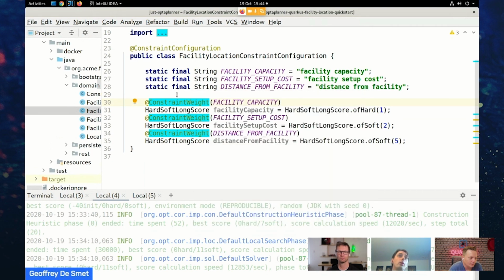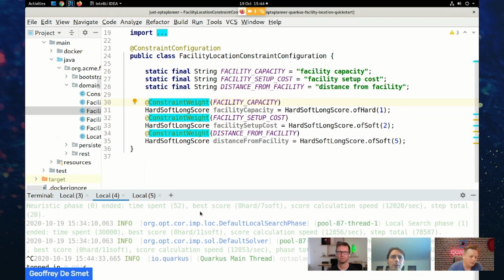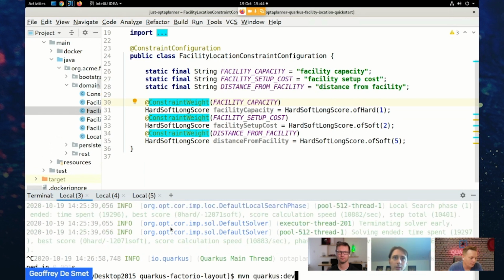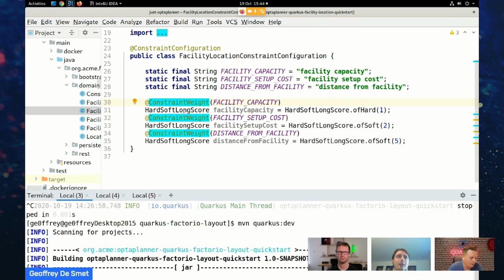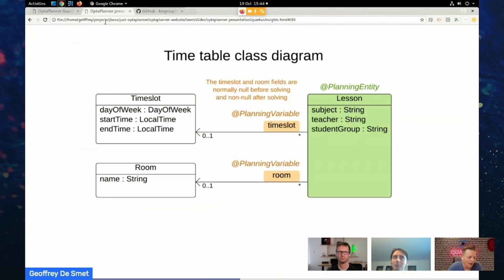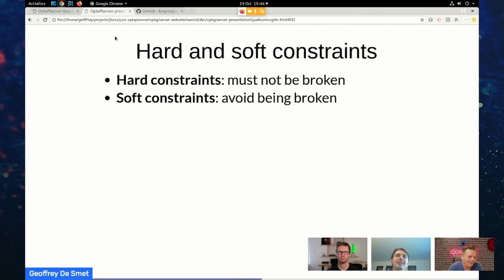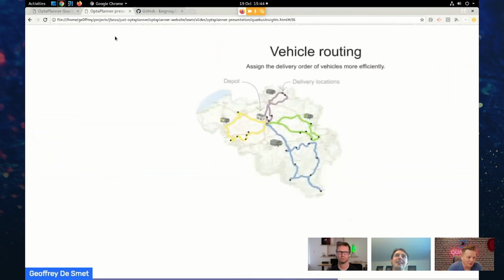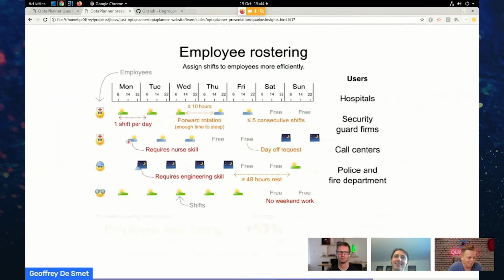And this is because of Quarkus. So with the UI and with solving it, let me just show it. Why not? Let's switch to that one. This is called the Factorio layout thing. Are you guys familiar with the game by any chance? I hadn't seen the game before you mentioned it to me, so I'm not much of a gamer.